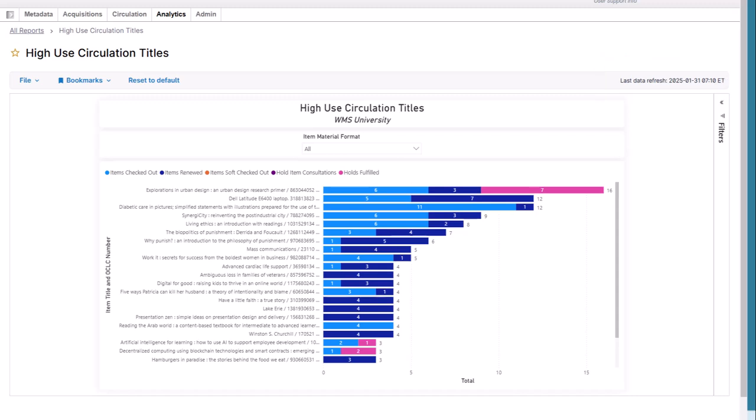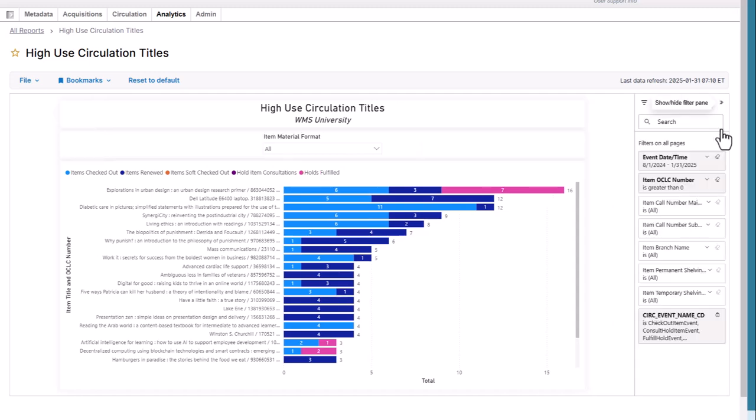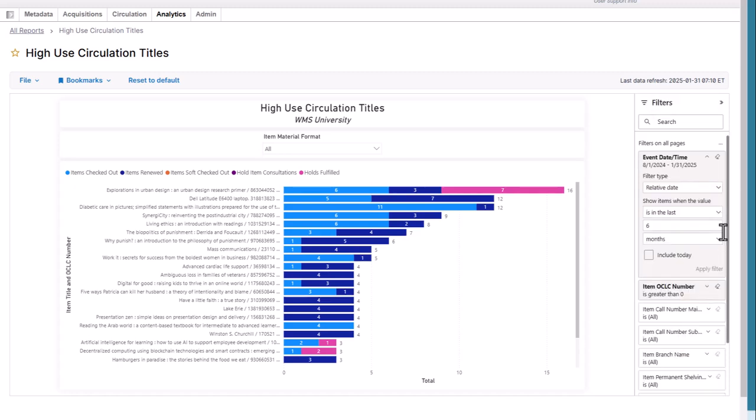Each standard report has one or more default filters applied. To display or adjust the filters, click Filters on the right side of the screen. For example, click Event Date Time. This report has a default relative date of the last 6 months. Make any desired changes, then click Apply Filter.